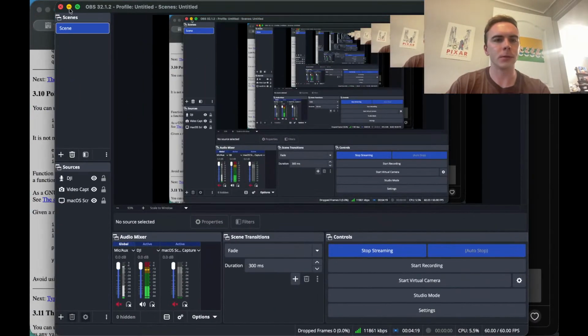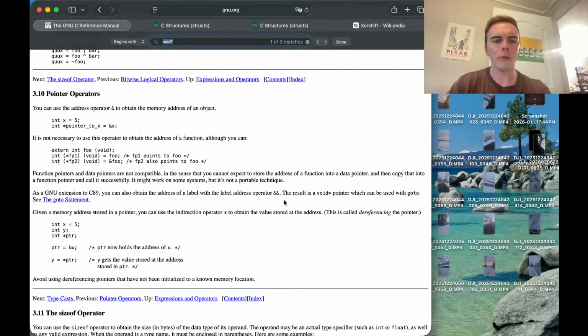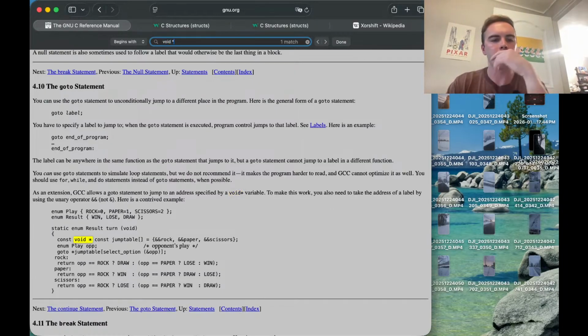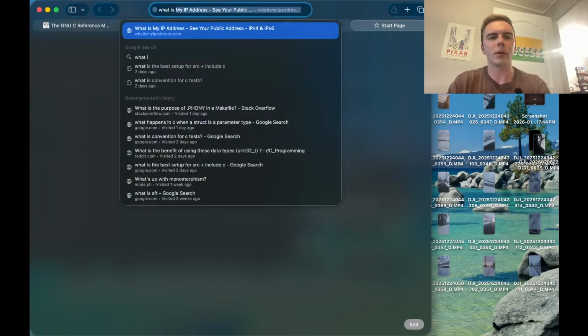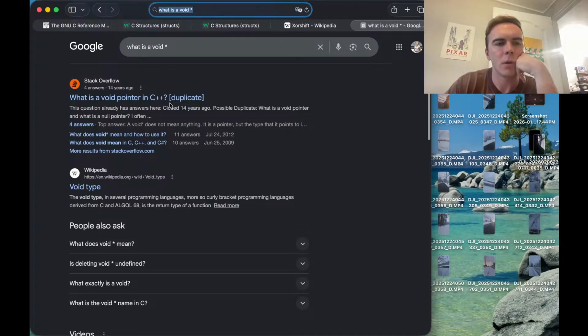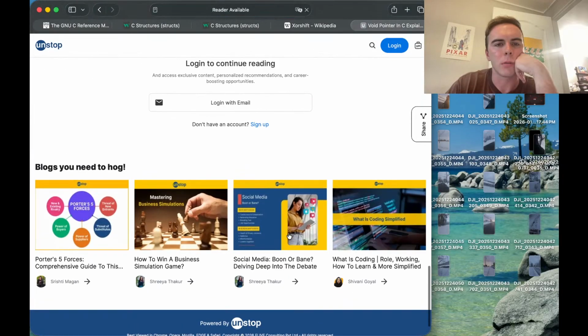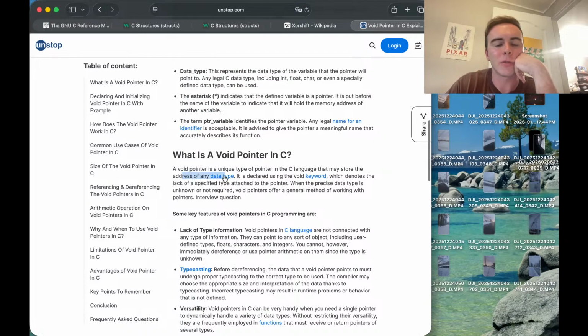Hold on, we can close this and this guy. Void star. What can we do with this? Void star. One match. Okay. What is this? What is a void star? No AI answer, just here we go. Is it like a wildcard? Any data type that may store the address of any data type.